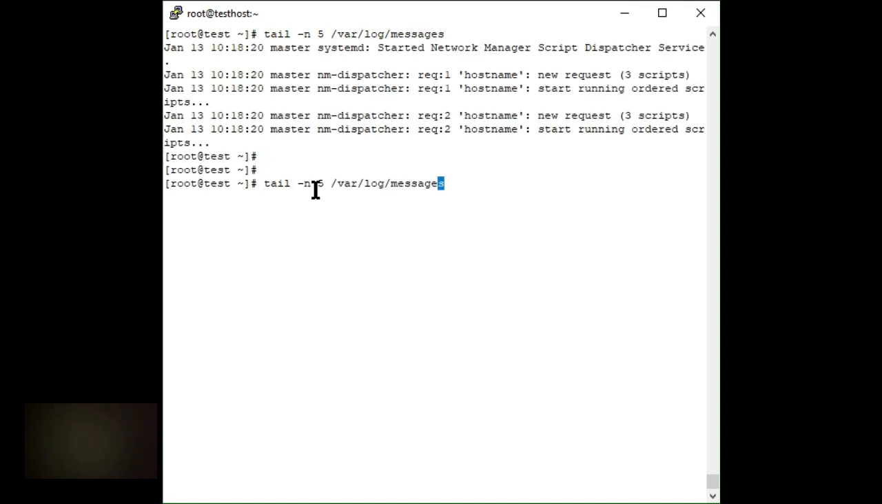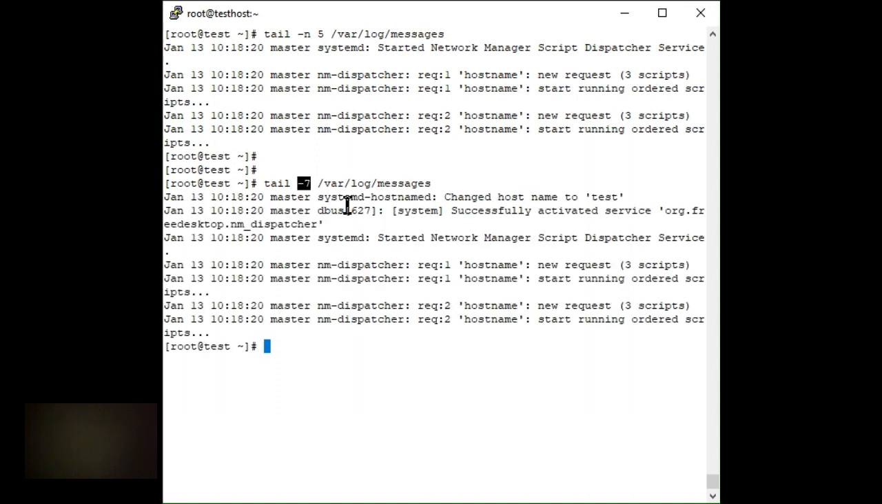Or we can mention hyphen and the line number only. I want to check 7 lines, so hyphen 7 we can mention with the hyphen and line number there, right? It will print the 7 lines from the bottom. So if I use hyphen n space line number, or I use hyphen and the line number, both commands will print the same output.